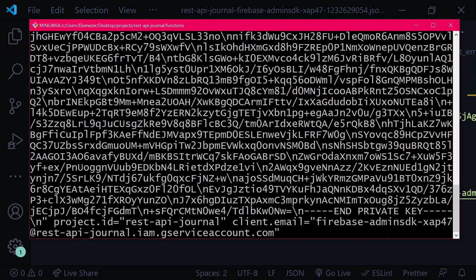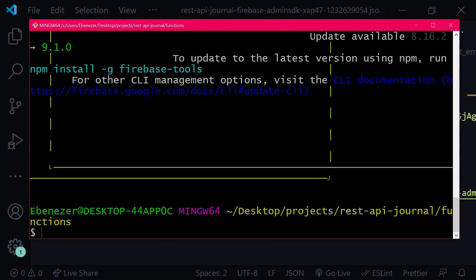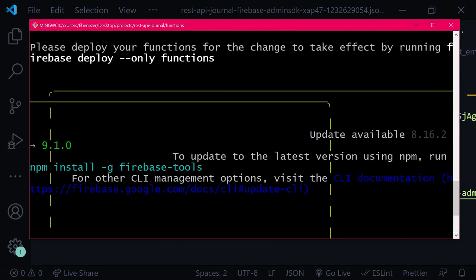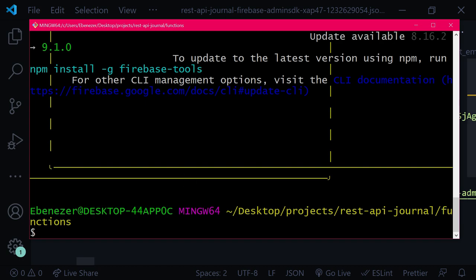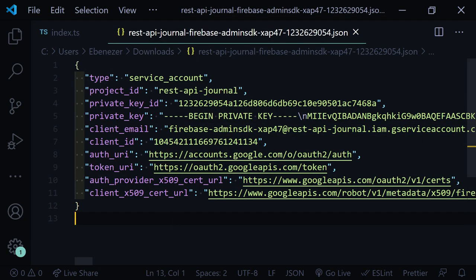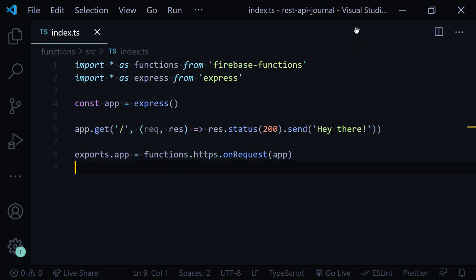Awesome, look at that. So let's enter. Okay, we've successfully added that. Now that we have the information in our Firebase environment variable, we can go ahead and delete this file as we won't be needing it anymore. So let's close it. You can delete it later on.